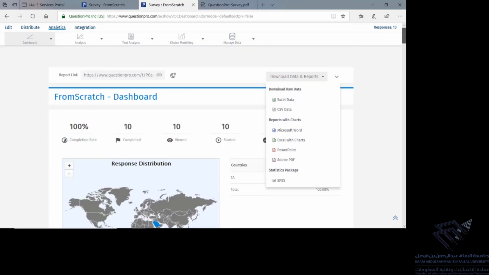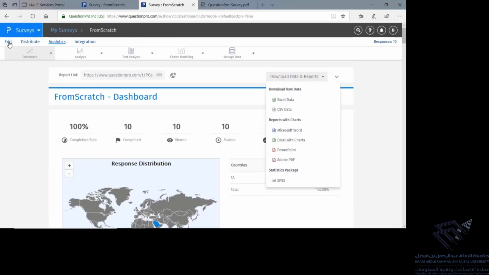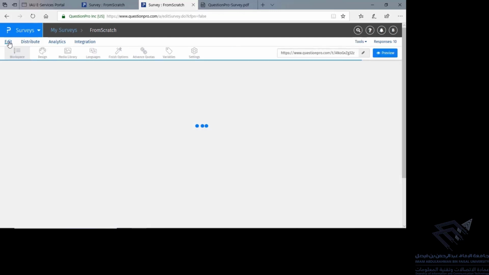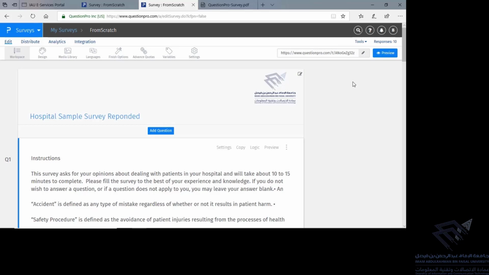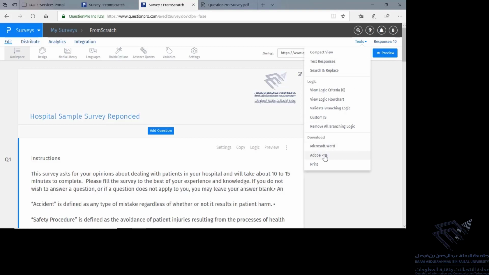Also, one thing I would like to share: if you are a student and your advisor is asking you to print your tool, to print your survey or questionnaire, go to the tools, and here you have the option to have it in PDF or Word format.